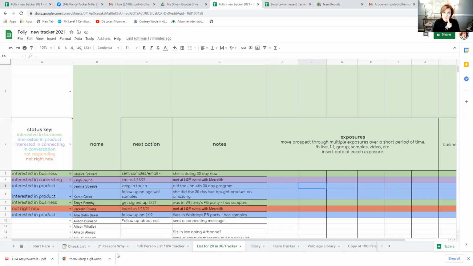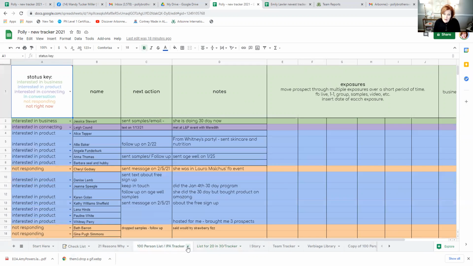Oh, let me show you one more thing. If you click the little arrow, down here, I'm on the tabs on the 100-person IPA tracker, and I'm going to click this little down arrow. And let's see if it'll come up. There it goes. Okay, so I clicked the little down arrow on the tab, and notice where it says delete, duplicate, copy to, rename, change color, whatever.